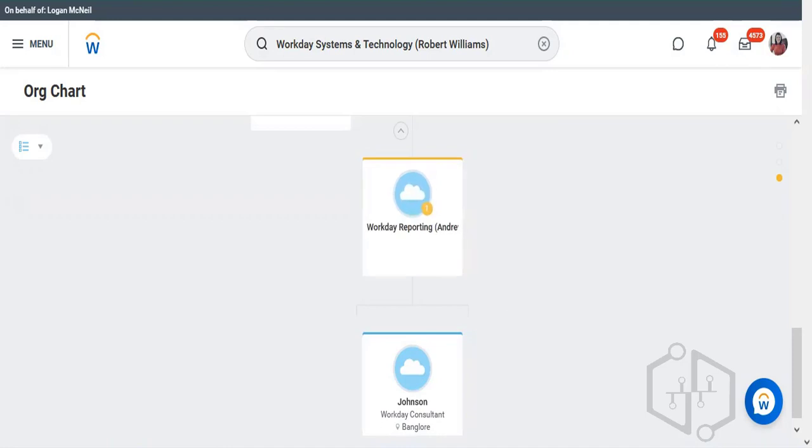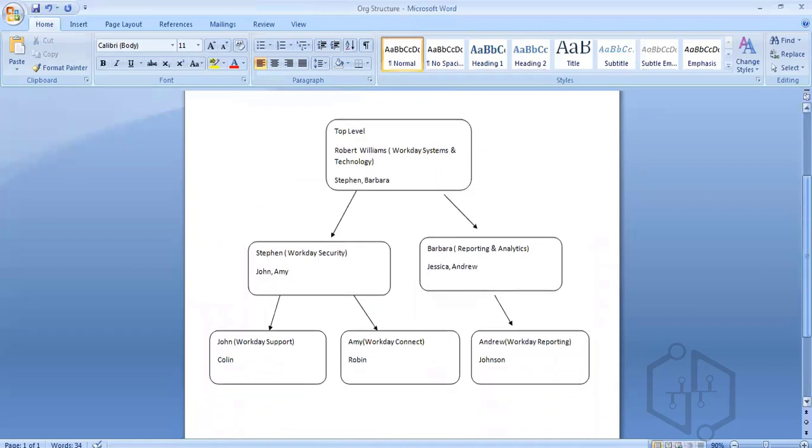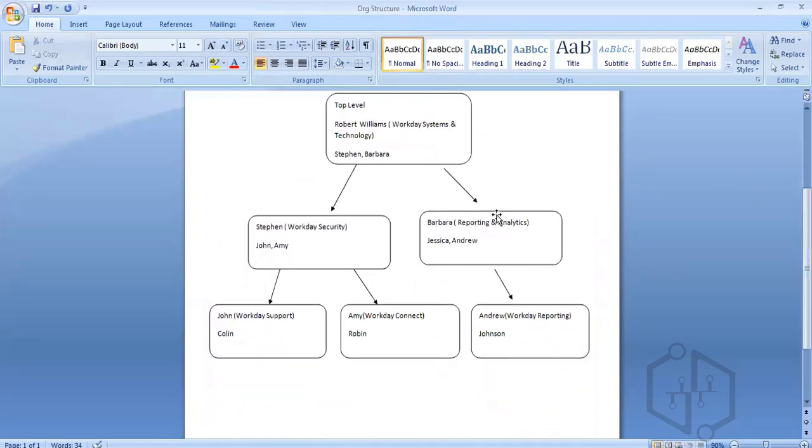Okay. This is what we have. Barbara is subordinate for the top level. And the third level, Andrew is subordinate for Barbara. And Johnson has got hide under Andrew's organization. We have Jessica, Andrew, under Barbara. And Andrew is a manager for this one.